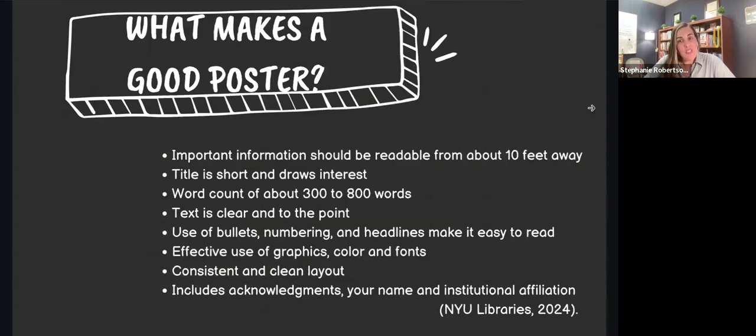So important information should be readable from about 10 feet away. Yes, font matters. If you're a nerd like me and you really like talking about fonts, we can talk about fonts, but you should be able to read it from 10 feet away. The title is short and draws interest. Oh boy, I can't wait for you to see one of my posters. The title is so long. And it wasn't great, but I love a long title. But I agree, it should be pretty short and draw interest.